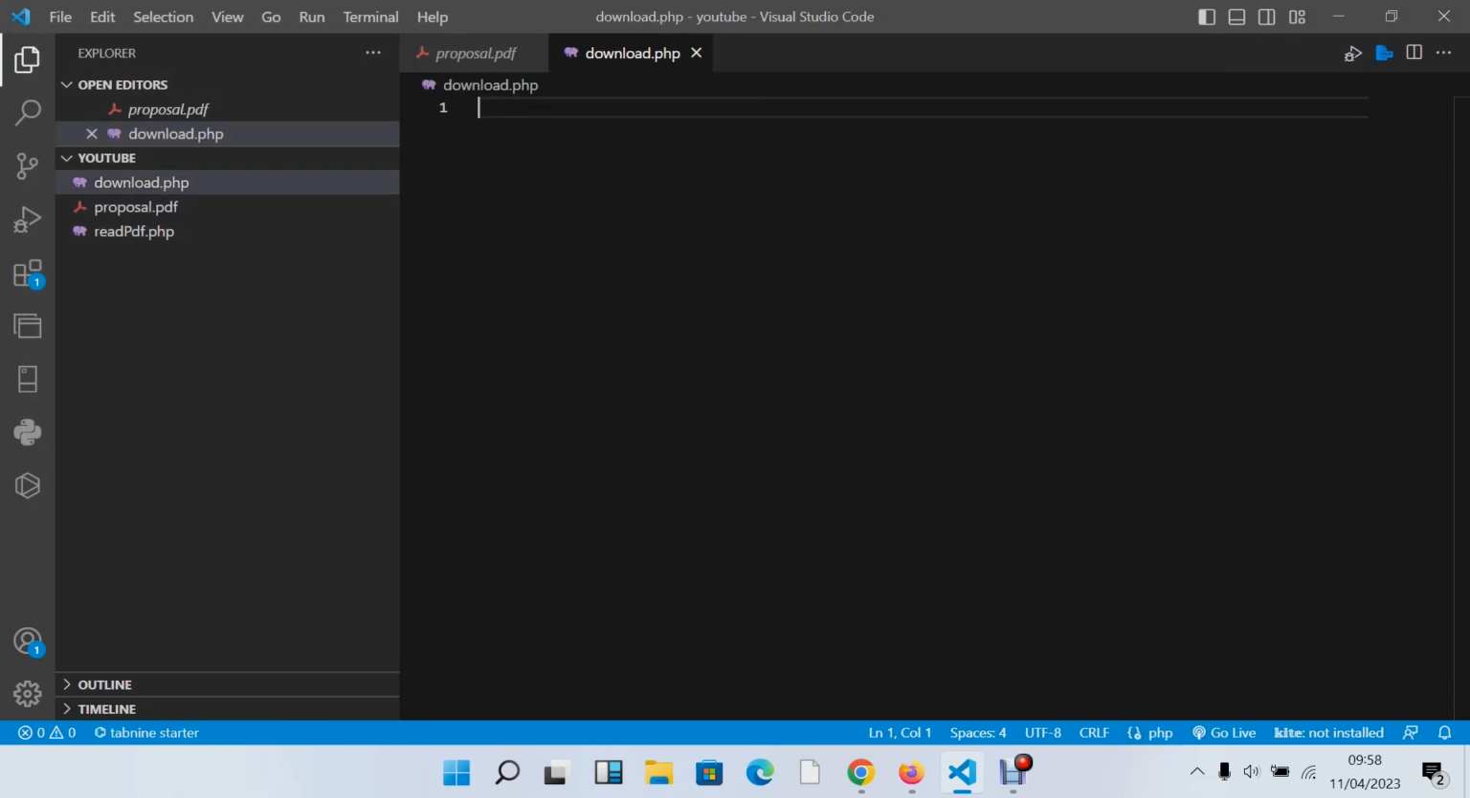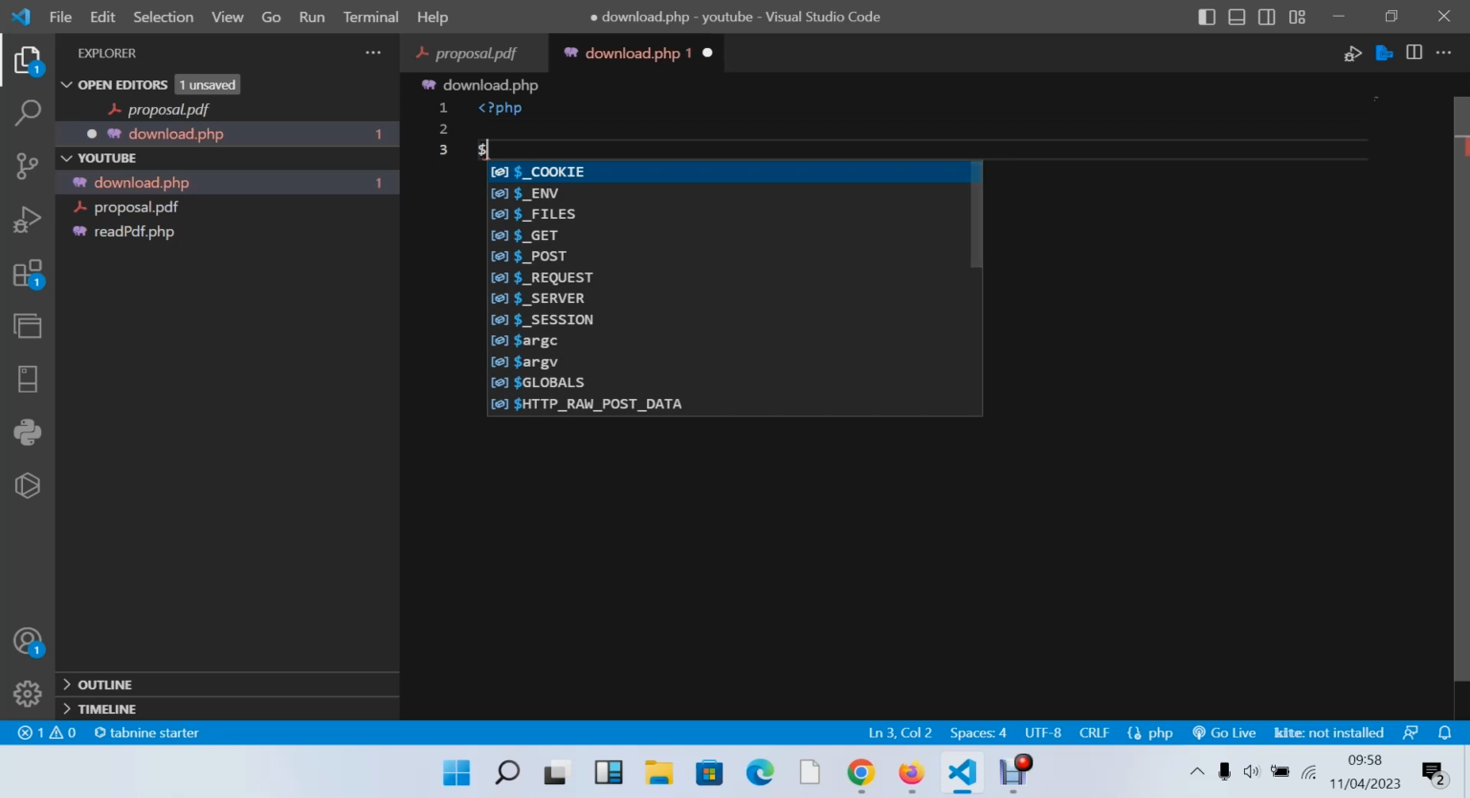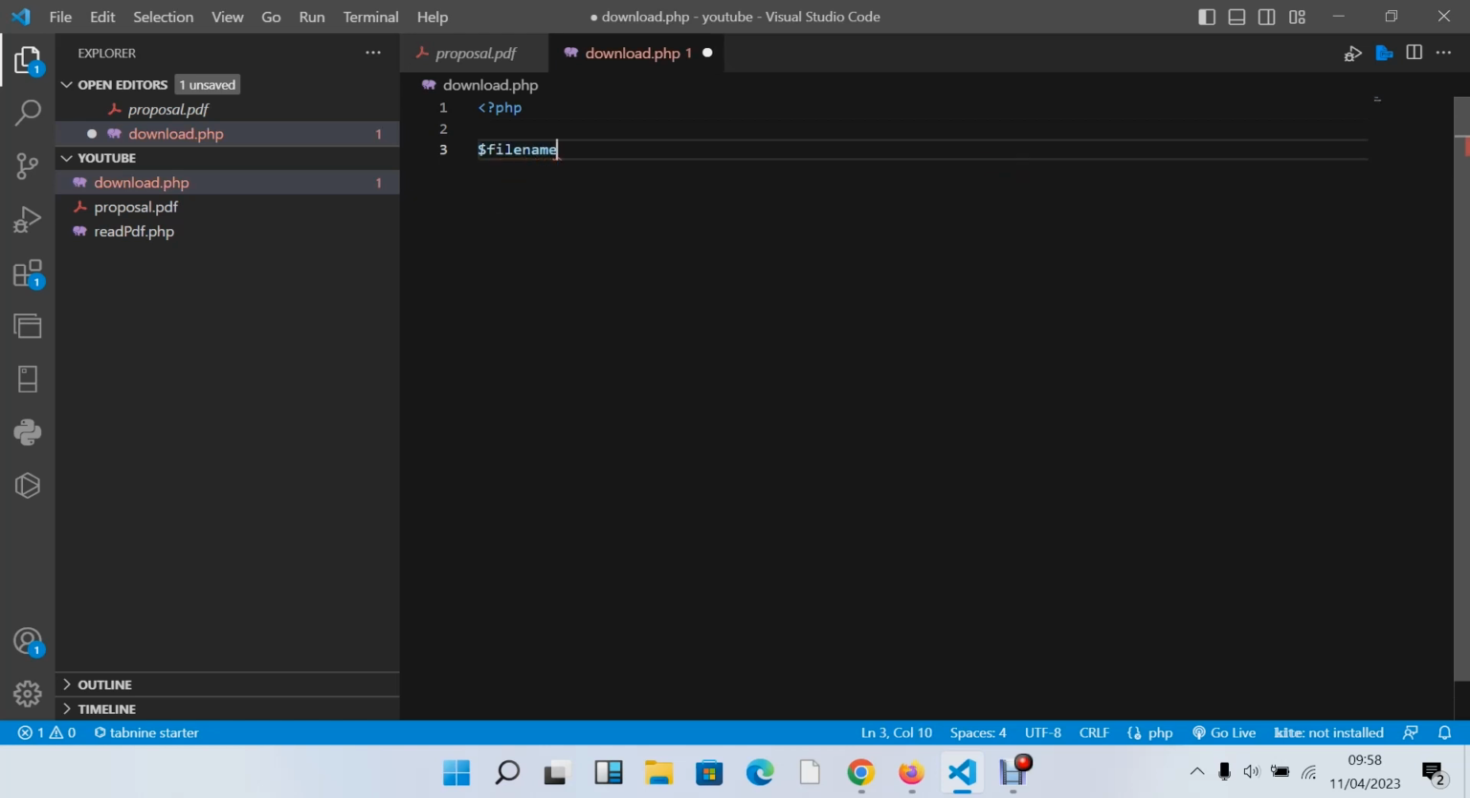And then I'll open the PHP tags as usual. I'll say PHP, and the first variable I'll create is the file name variable, which holds the path to your PDF file. In my case it's the same working directory, so I'll say proposal.pdf.